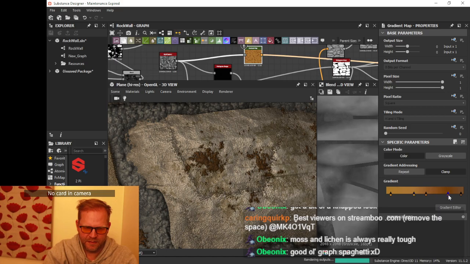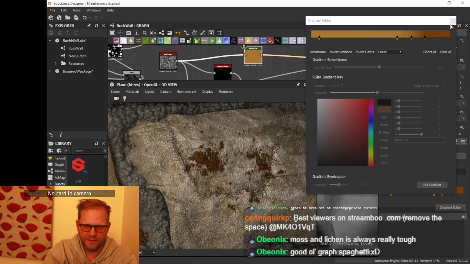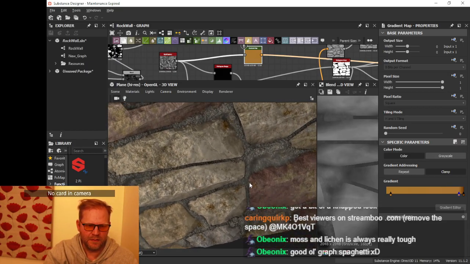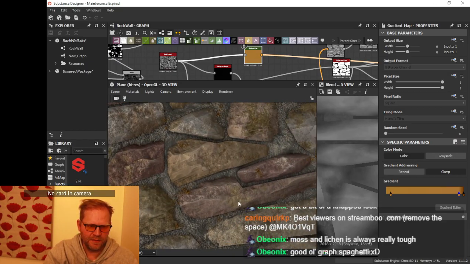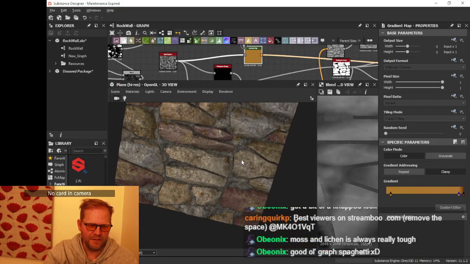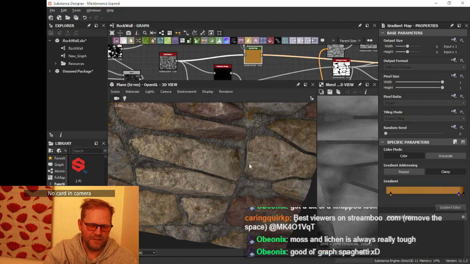Let's see here. Hang on a sec here. Yeah, it's got to be there. Yeah, like that kind of. It's more on the outside. All right, we got some lichen growing on there. I don't even know if it's noticeable.